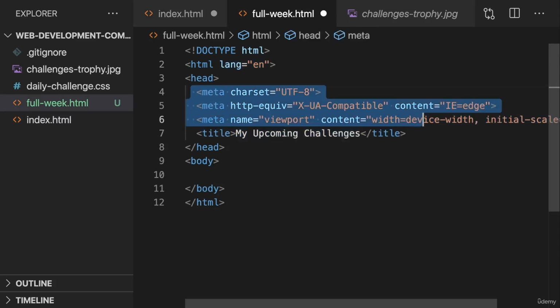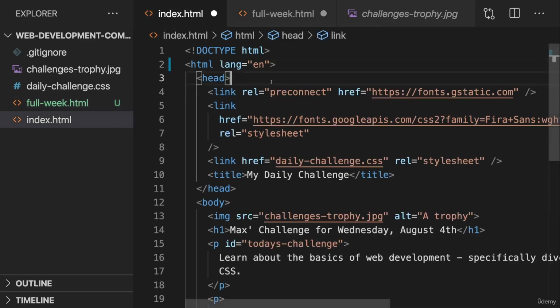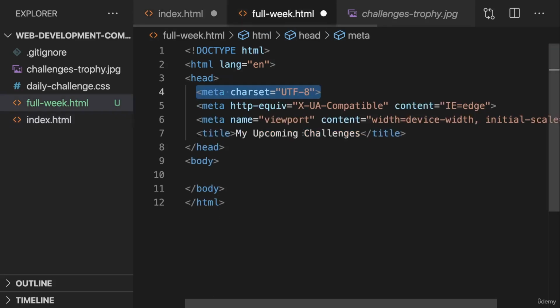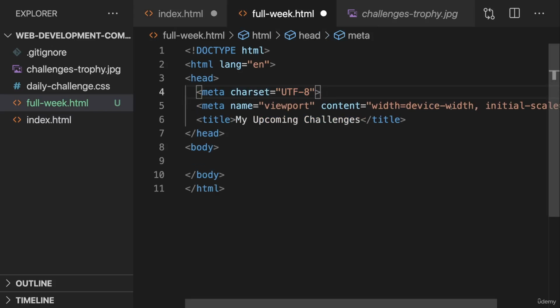Now, the other meta elements here are not too important for us right now. With meta charset UTF-8, we're basically just telling the browser which characters we're using on this page. And we can copy this to the first page as well. But at the moment, it won't make any difference at all. But adding it also doesn't hurt. This is a line of code which we can remove here. We don't need it at the moment.